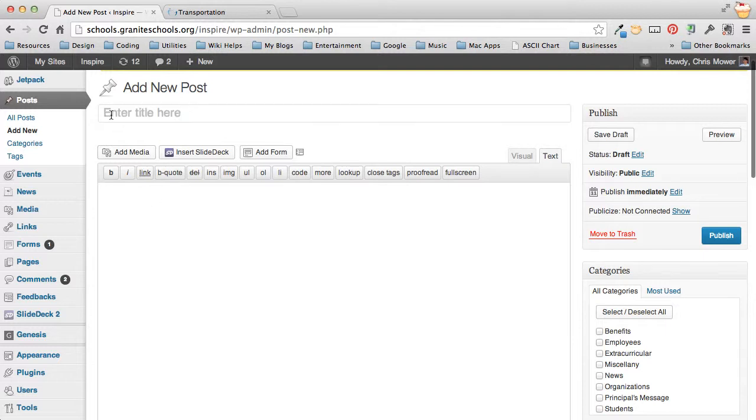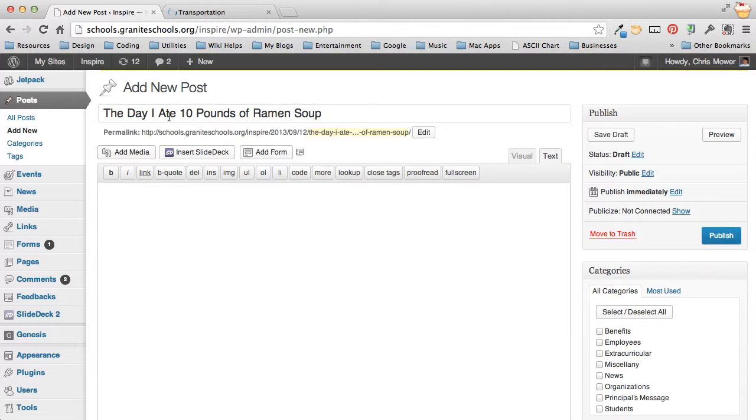Up here where it says Enter Title, that is where you put in your title. So what's an example title here? How about The Day I Ate 10 pounds of ramen soup? Down below, so that's the title. You'll notice now that the title has been entered in, this little spot pops up. This is the permalink. You'll see that the title is being used here in the URL to directly access the post. You can edit that URL and make it shorter if you want, but otherwise just leave it as default and you're good to go.